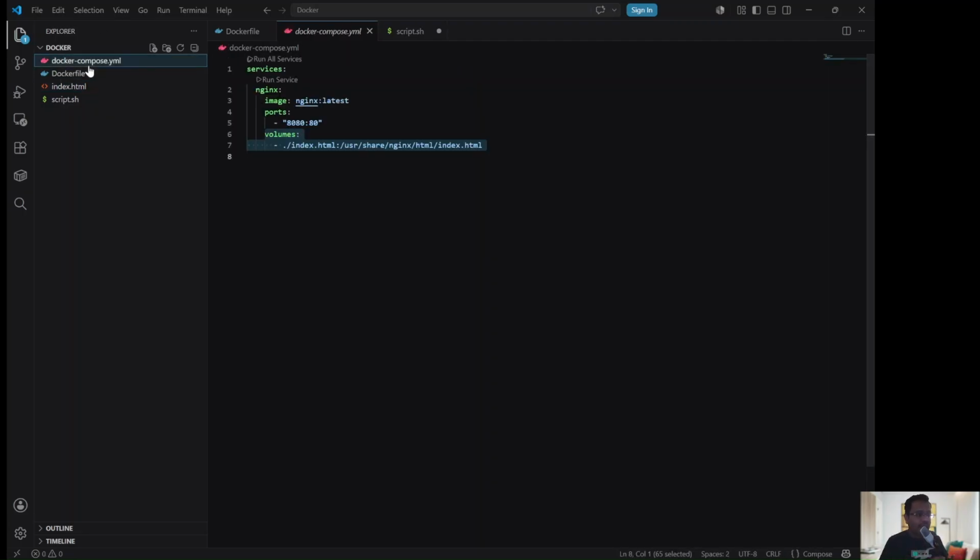So what I'm doing here is copying my index.html and getting it to replace the default nginx web page. Remember, whenever we launch nginx on localhost 8080, we get the welcome to nginx page, but in this case it will be overridden. That web page will be overridden with my defined index.html. So without much further delay, let's get into the hands-on session of Docker Compose.